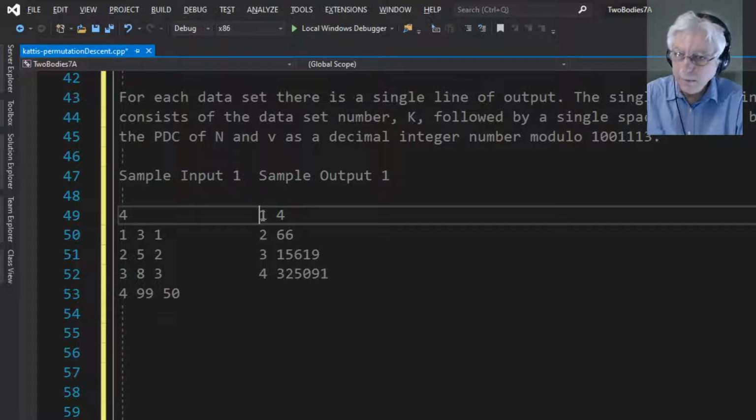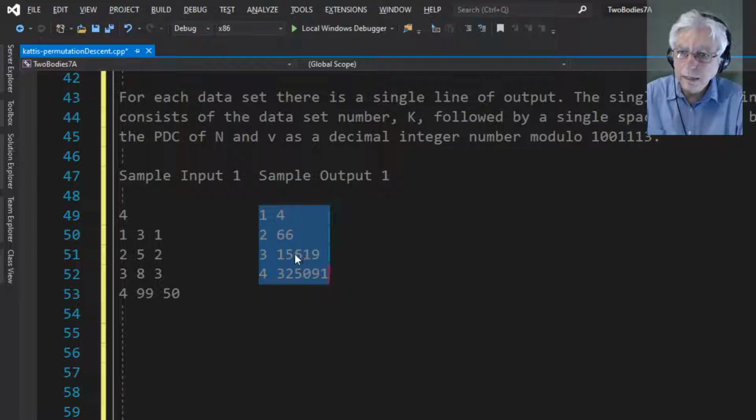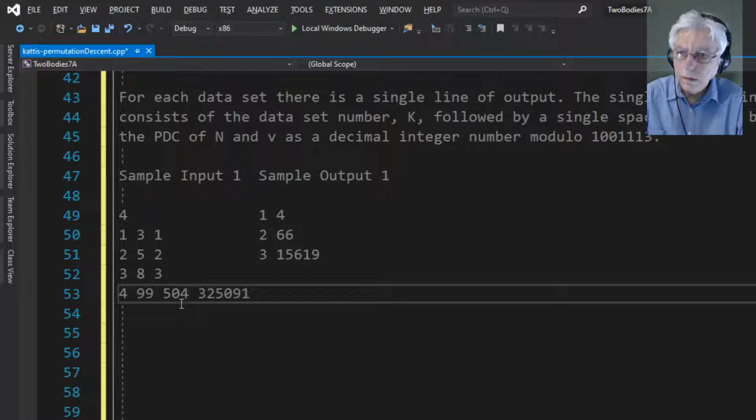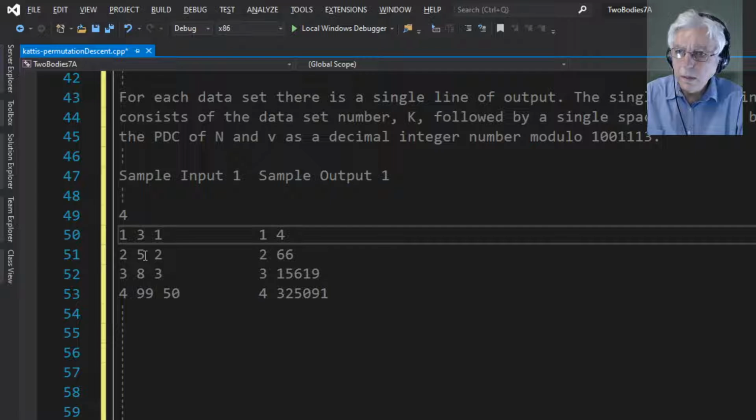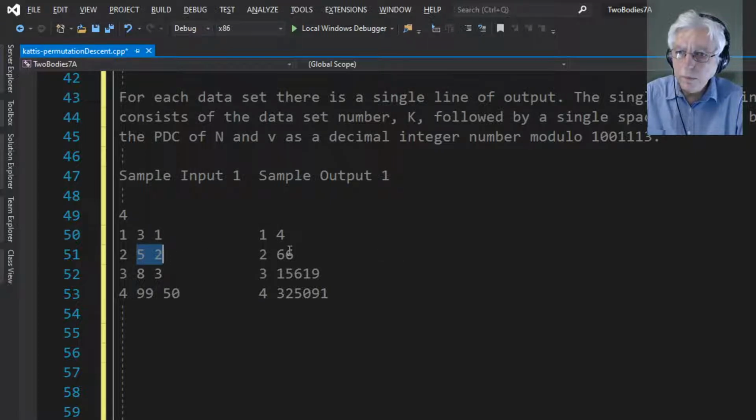I'm thinking, do I want to actually move this down a notch? Can I do that? No. All right, no problem. Just so that they line up, I know. That's probably obsessive, but okay. So 5, 2 gives us 66 ways.